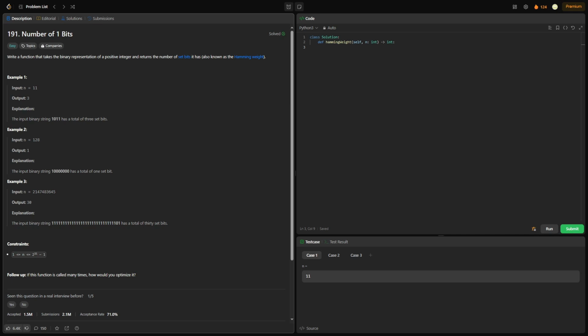What up, everyone? This is LeetCode 191, number of 1 bits. Write a function that takes the binary representation of a positive integer and returns the number of set bits. A set bit refers to a bit in the binary representation of a number that has a value of 1. So basically, you're just given an integer and you need to consider how many ones it has in its binary representation, and you have to basically count up the number of ones.